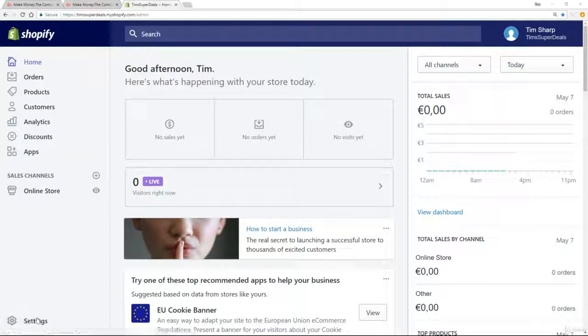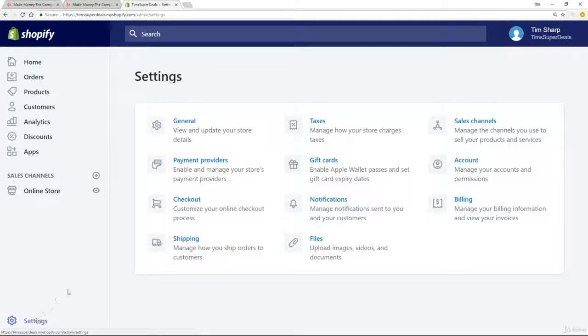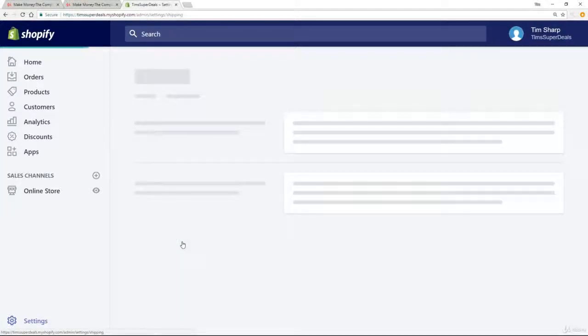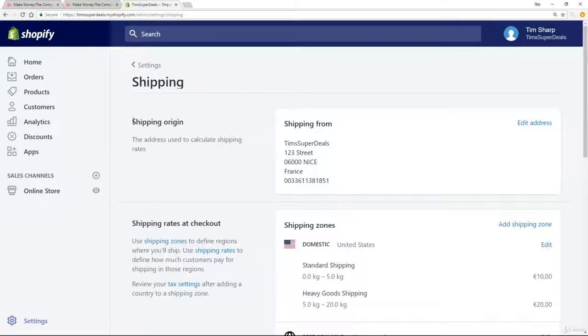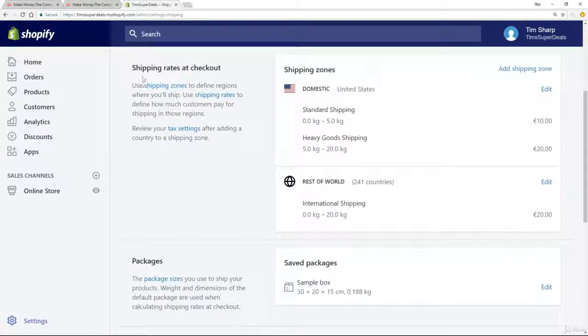So what we want to do is come down to our settings and go straight to shipping. First of all, this shipping origin is not significant. We are drop shipping. If we were selling our own products from our own warehouse, then yes, we would need to consider this, but that's not what we're doing. So we can basically ignore this and scroll down to this part here, shipping rates at the checkout.